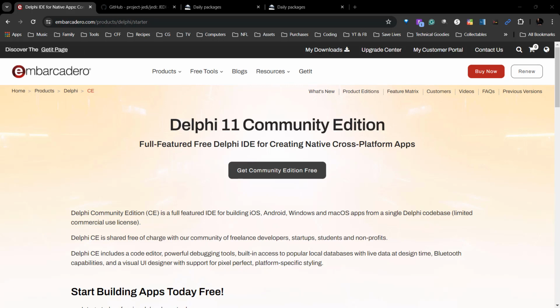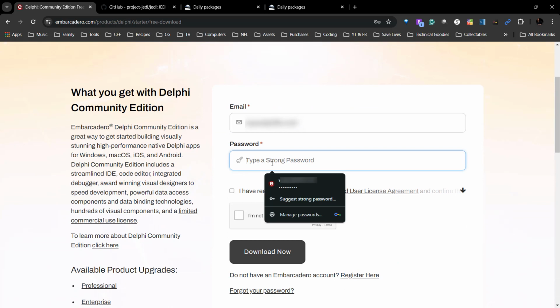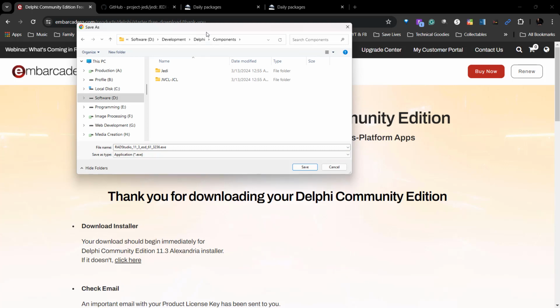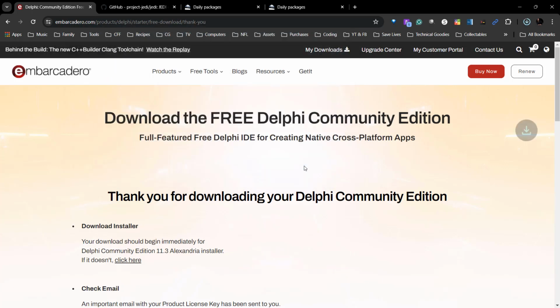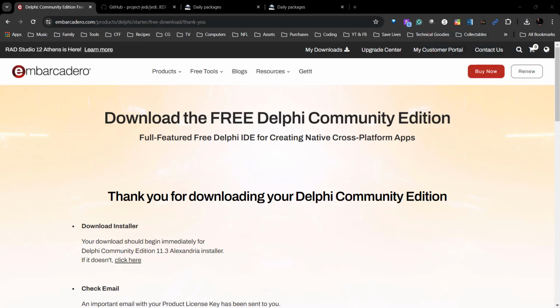One thing you have to do is create an account. If you already have an account on the site, just log in and then download. So we're going to go ahead and download, and then come down here. It's already got our email address in there, so we're going to put in our password. I have read the Community Edition license agreement, and I am not a robot. We're going to click on download now. Here is our Delphi. We're going to download inside of the Delphi folder, and there we go. It is done. So let's open up this folder.